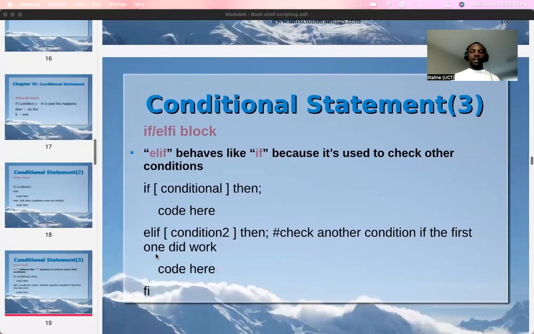So now it's about the elif. The elif is kind of a second way to check another condition, because with else, you cannot check another condition. You just suppose that you checked everything already, and this is the end of your block statement. With elif, it gives you a little more opportunity to go beyond that restriction, where you can check multiple conditions and see how your script goes with that. As you can see here, elif behaves like if, because it's used to check other conditions.